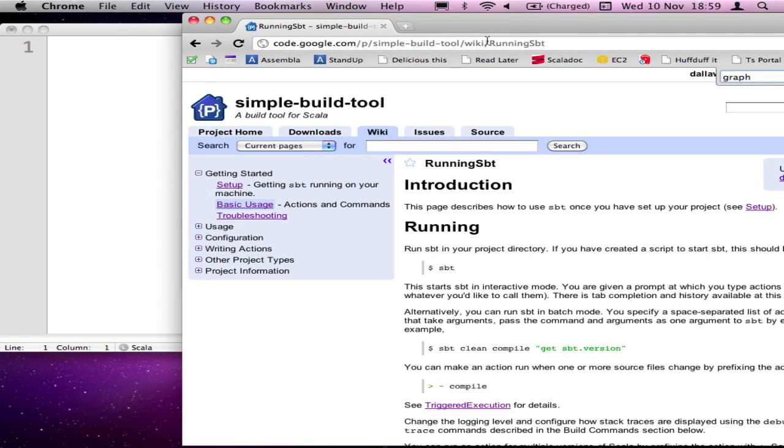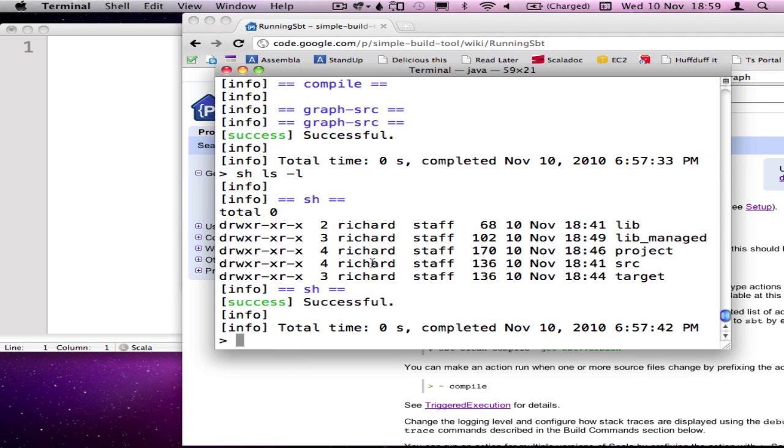So that's kind of the SBT intro really, unless there's anything else anyone wants to noodle with. You can see it's pretty straightforward. SBT starts, creates a project directory for you. You can just use that, or you can add dependencies in a project definition file, reload, run update to go and get them, and start using them.